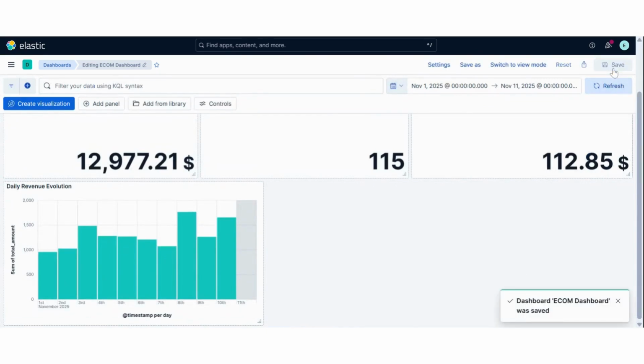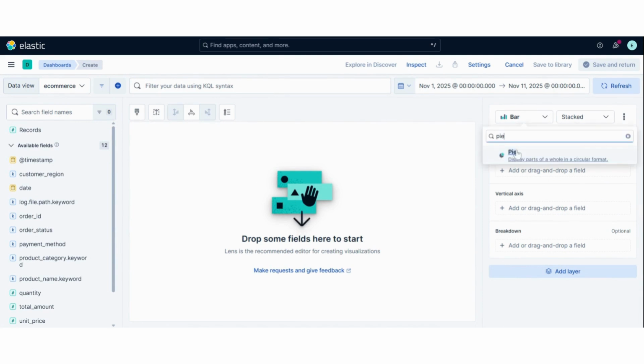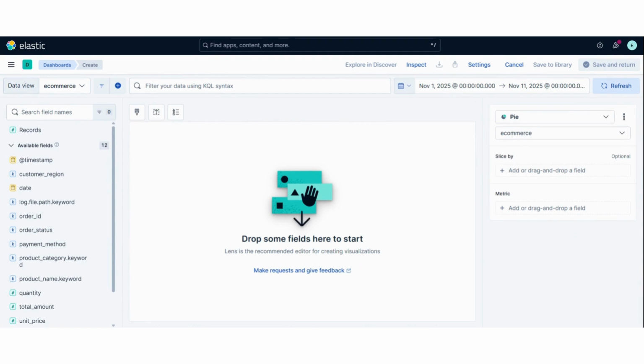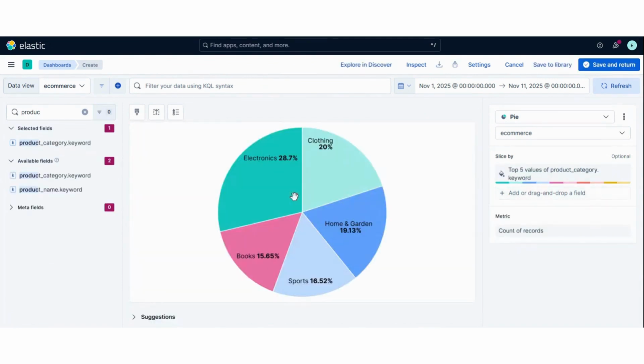Now we'll look at the different product categories we have on our e-commerce site. So here, come over here. Elasticsearch. First, instead of choosing bar, you'll look for pie chart. We'll make a pie chart. Click on pie. That's great, it's there. And here, you'll look for a field called product category. There it is. So you select it. You drag and drop it here.